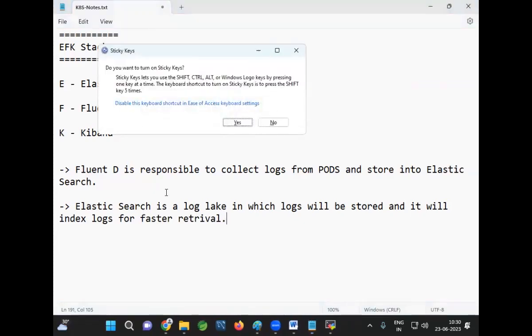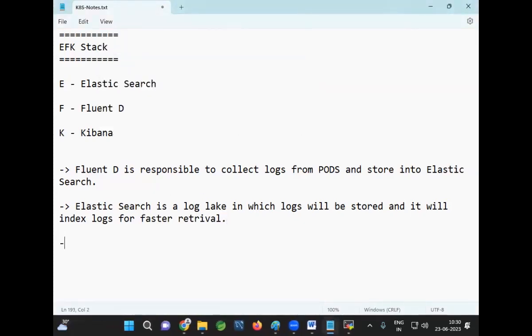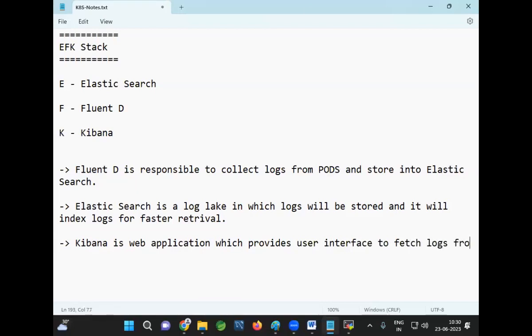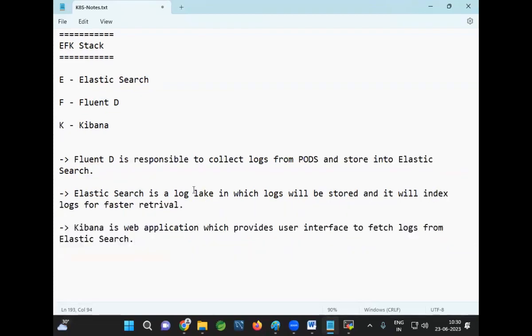And the next one, Kibana, is available. Kibana is a web application which provides a user interface to fetch logs from Elasticsearch. Got my point? So there are 3 products available.